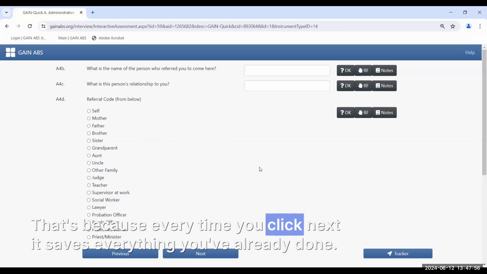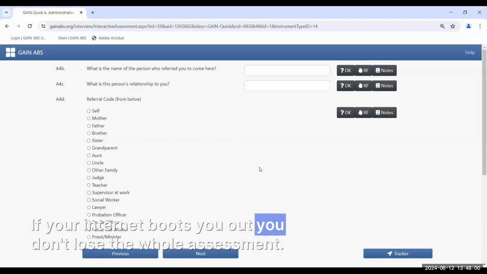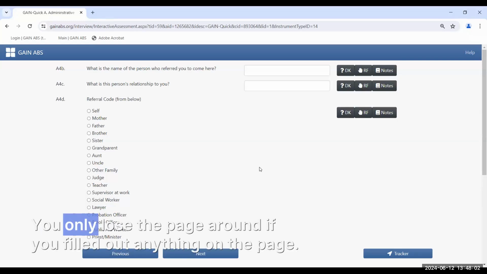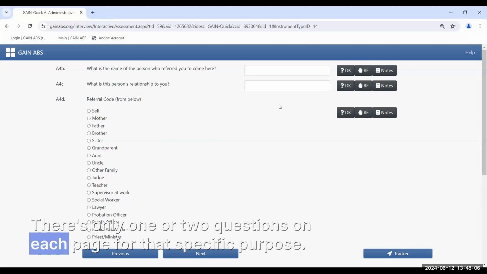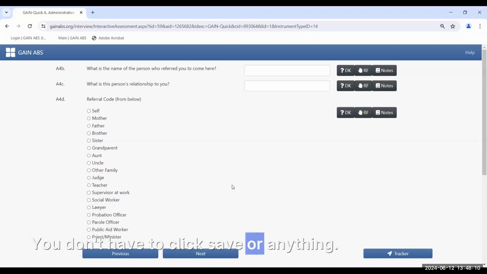That's because every time you click next, it saves everything you've already done. So if your internet boots you out, you don't lose the whole assessment. You only lose the page you're on, if you filled out anything on it. So there's only one or two questions on each page for that specific purpose. And you don't have to click save or anything. Next is saved for you.